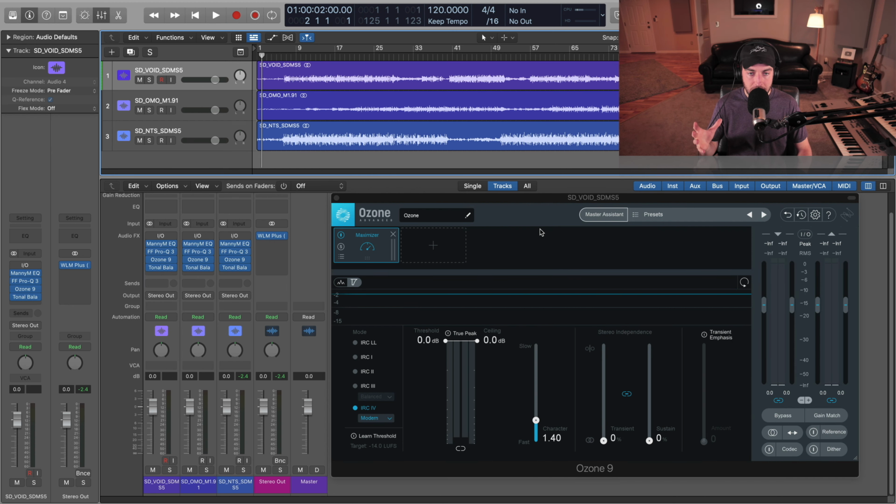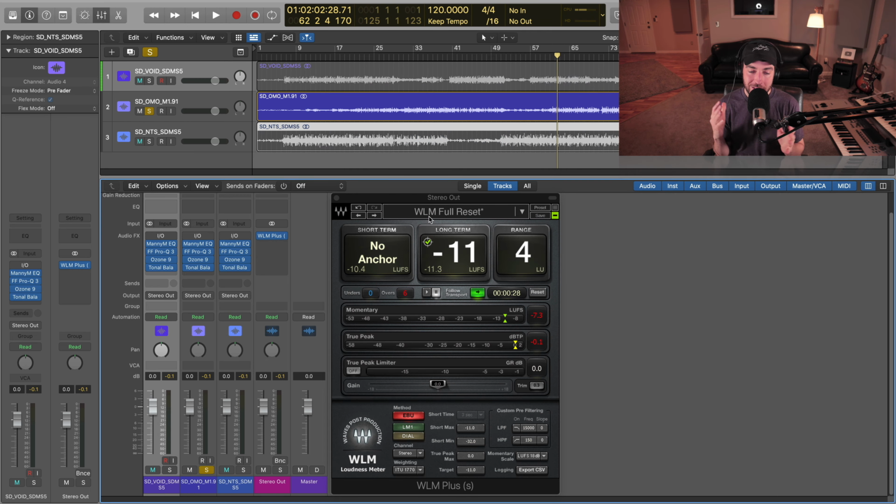Utilizing LUFS in this way will create a lot of consistency, a lot more cohesive sound for your project in terms of master levels, because we're factoring in perceived loudness, not just loudness. So I hope this is helpful for you guys trying to establish a certain LUFS integrated reading for your song and then matching it across a project.